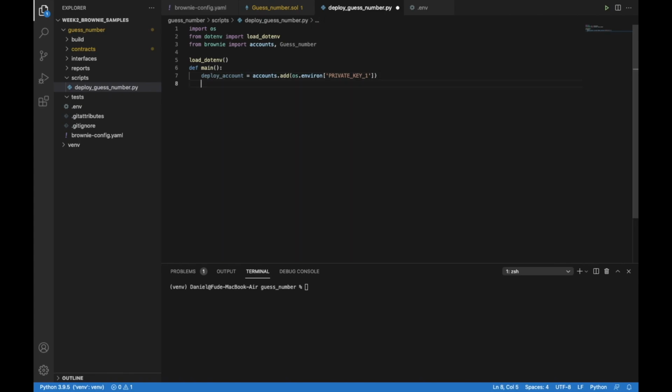Now we're going to do another part that we need to deploy the contract, which, as you remember, we need a dictionary that will tell the deployment script from which account we're sending the deployment, and what is the value of the deployment, what is the amount of ETH that we are sending with that deployment.